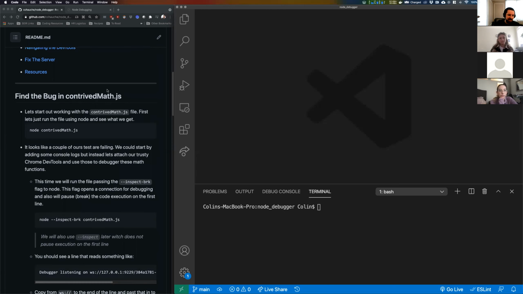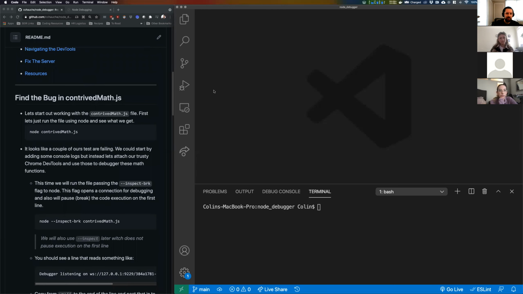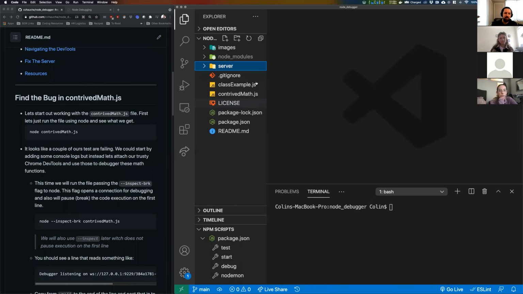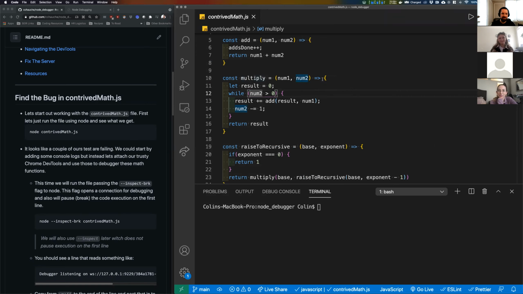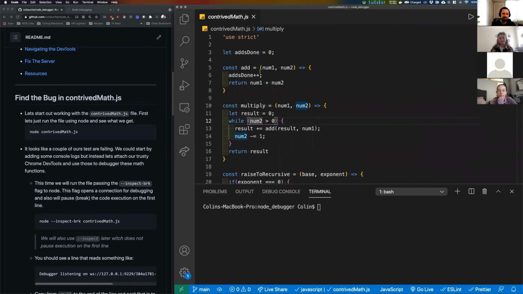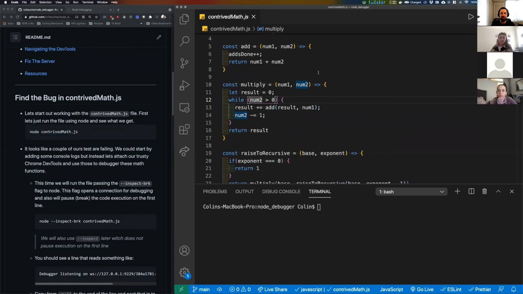I've got the README here next to me. And what we're going to start with is this file here, contrived math. So I've made a couple of functions here that are kind of contrived. We've got an add function, takes number 1 and 2, and it's going to add them together. We've also got an adds done variable here to just keep track of how many times we've added, mostly just to show you some stuff in the DevTools later.